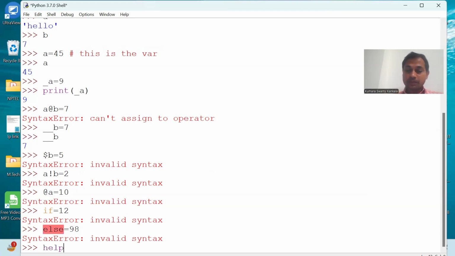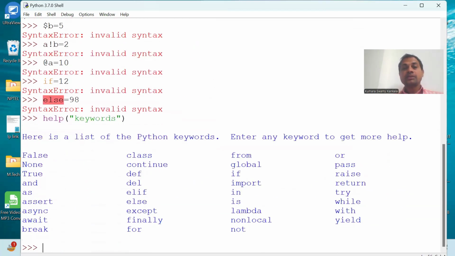See the syntax: help, within the double quotation I'm typing keywords, then press the enter button. So these all are the Python programming keywords. Examples are False, class, from, None, continue, global, pass, True, def, and, if, raise, and so on. These all are the different types of Python programming keywords.